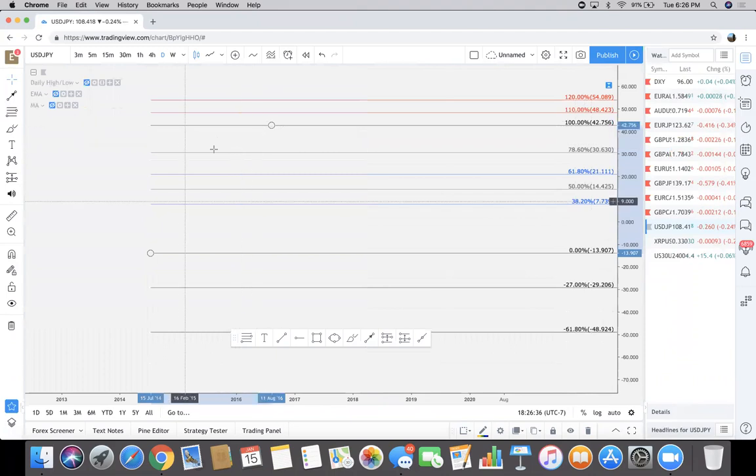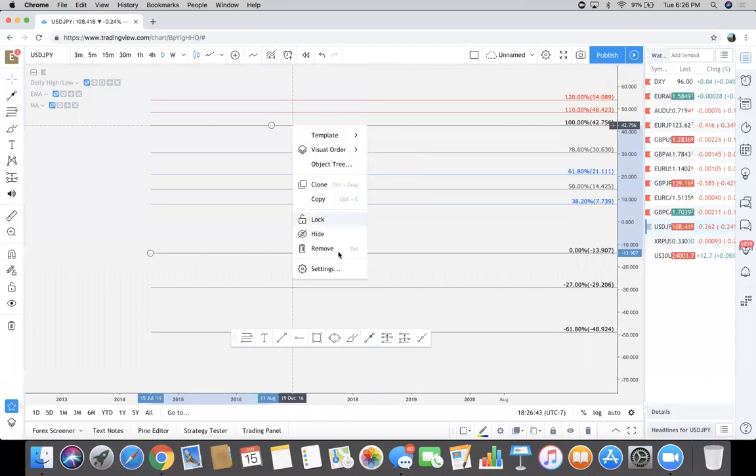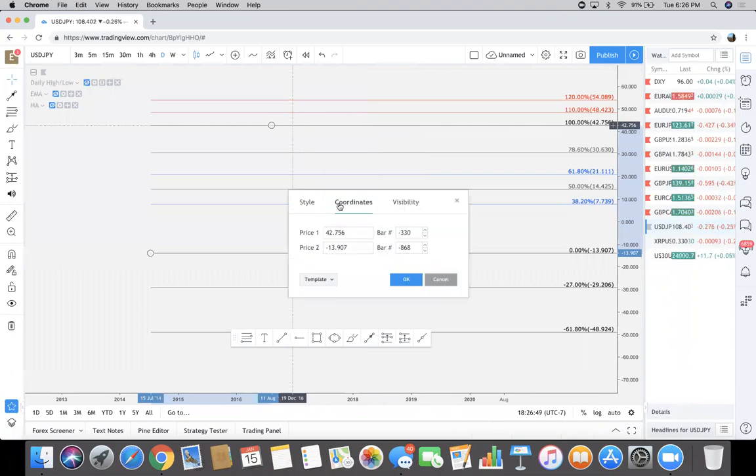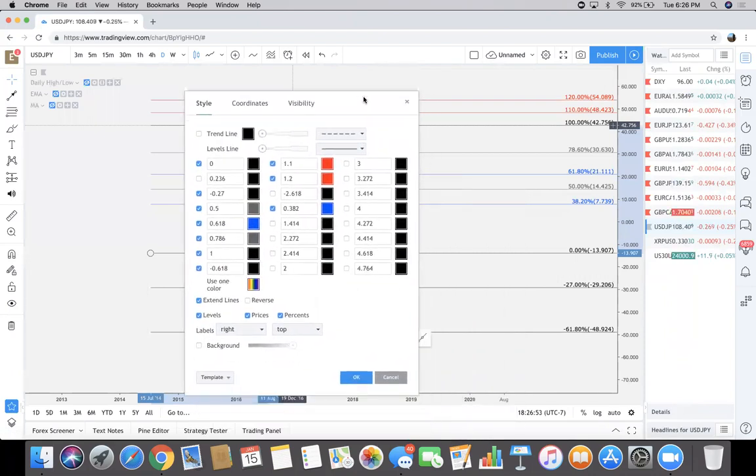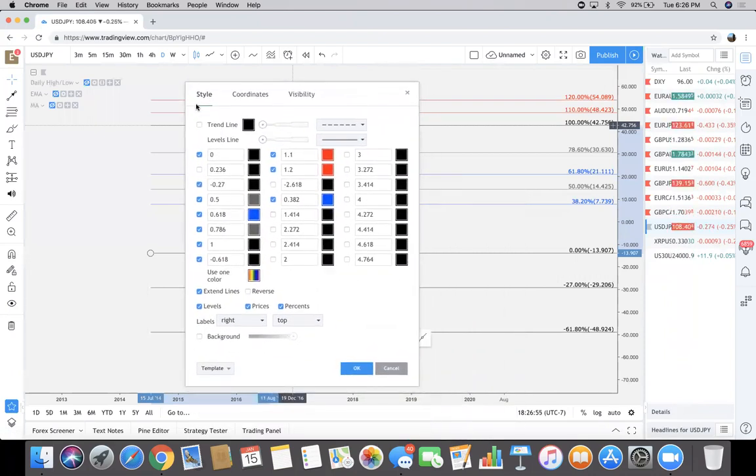So what I'm going to have you do, if you have a fib drawn, is go ahead and click on the Fib and then right click on it. You should get this, and then go to settings, and then go to style. Now you should have the Fibonacci settings pulled up on your screen. This is how I have mine set up.